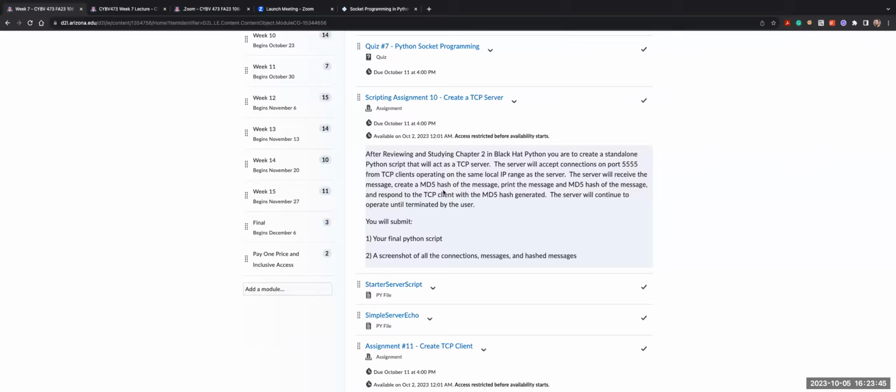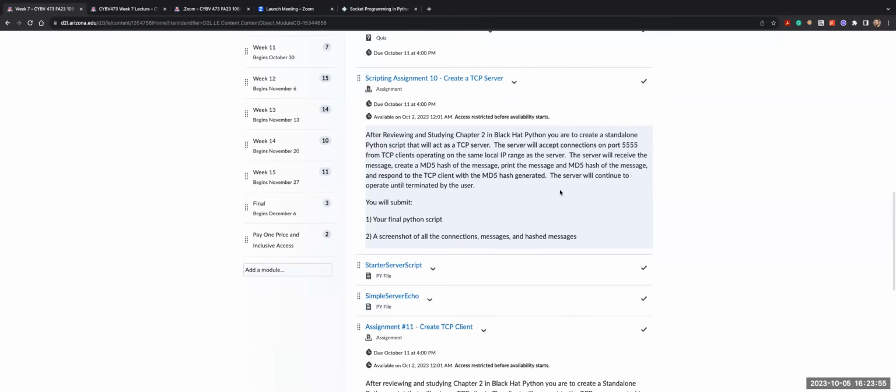The server is going to receive a message. It's going to create an MD5 hash of the message, and then print the message and the MD5 hash of the message. So really what you have to do is just create a while loop based off of the connection that's going to hash the message itself. We've done that before. If you use some of your previous code from other assignments, and I'll show you here in just a second, you'll be able to just take it and hash it, and then you declare that hash as a certain variable, and then you call that variable out, and that's all you got to do.